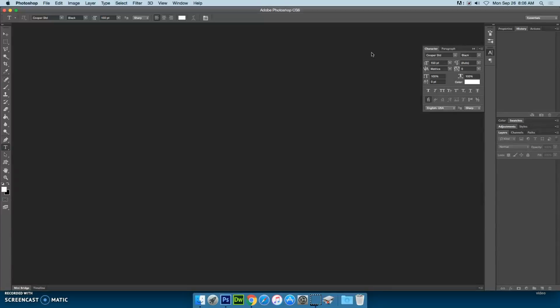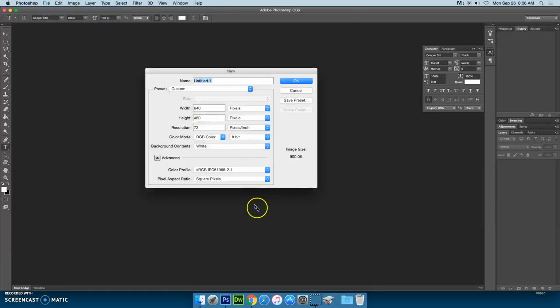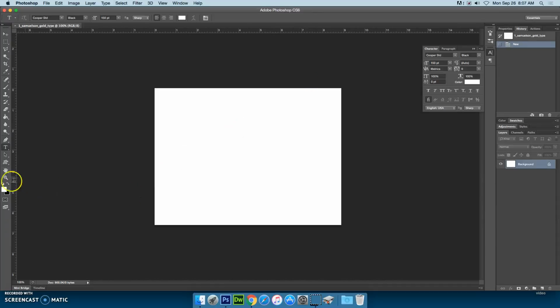In this particular exercise, we are going to create some type that looks like it is gold. So we're going to start by creating a new Photoshop file. The name of it will be period number underscore your last name underscore gold type. The size of the document will be 640 pixels by 480 pixels, 72 pixels per inch, and then click OK.